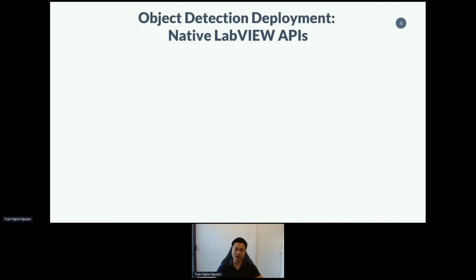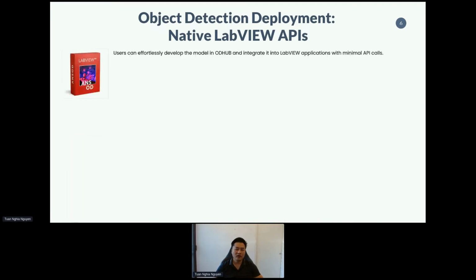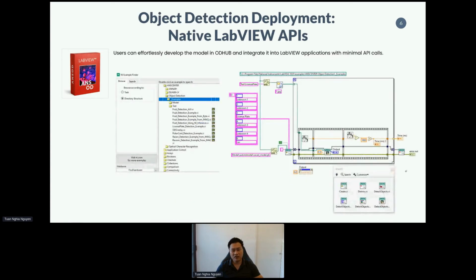then we come to the question of how do we use this model in a native LabVIEW application? In order to provide a solution for the LabVIEW user, we provide the LabVIEW API. The API allows the user to easily deploy and use the AI model in a native LabVIEW application. On top of that, the APIs can also be used in conjunction with the NI Vision Development Module.